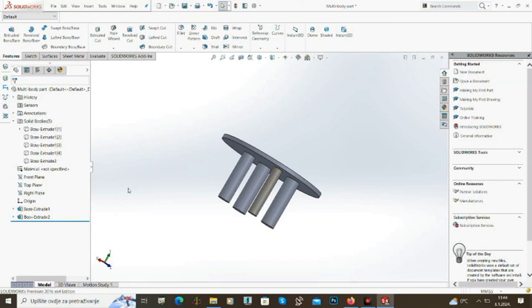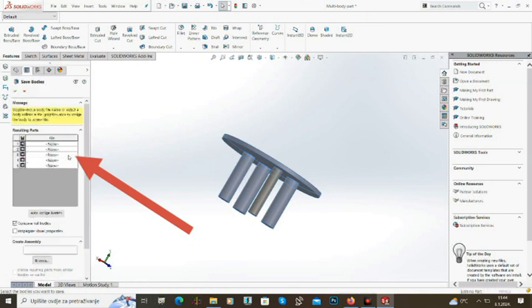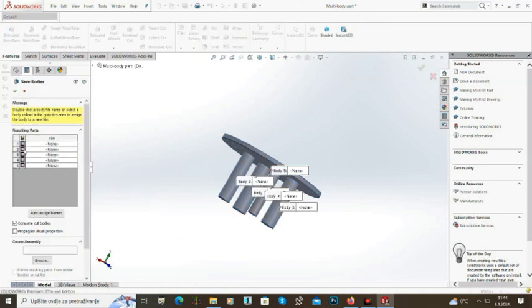But also what you can do here, you can save them separately. And this is not an assembly because we don't have defined mechanical relations between parts. This is a multibody part. So if we go here to the solid bodies, right click, we can go to save bodies. And now here we have an option, which body do we want to save. So let's click this one and this one. And before we click OK, let's uncheck consume cut bodies. Let's click OK.